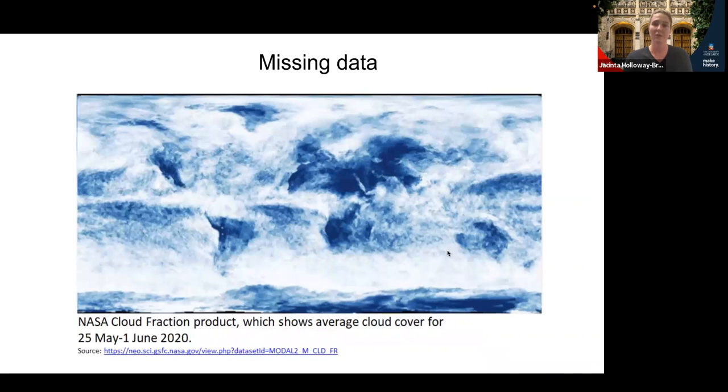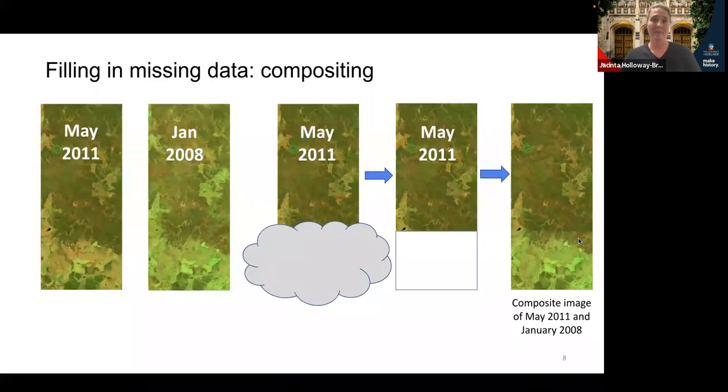And this is just a still of what it might look like. And this is the average cloud cover for a 1 week period back in 2020. So you can see that for a lot of that week, a lot of the Earth was obscured by cloud. Okay. And so we need ways to fill in this missing data, right? So the remote sensing approach to filling in what's missing is called compositing.